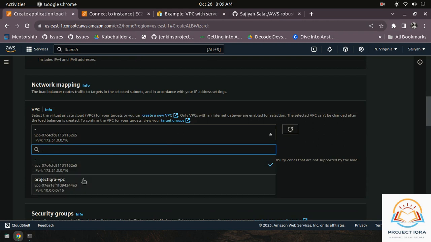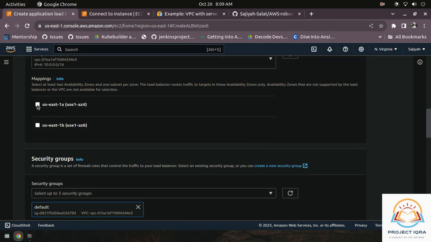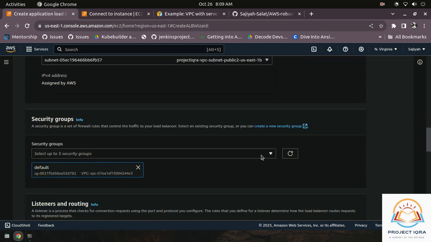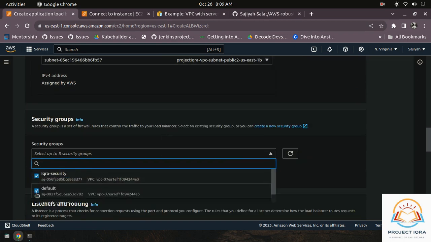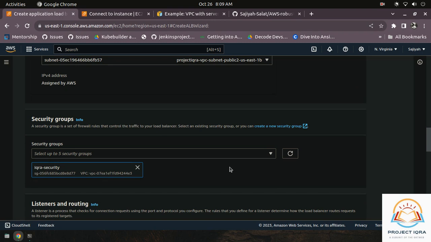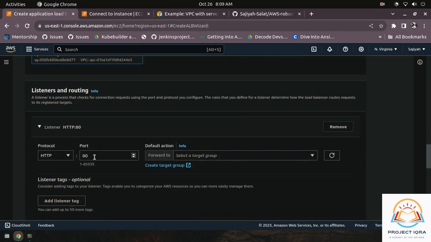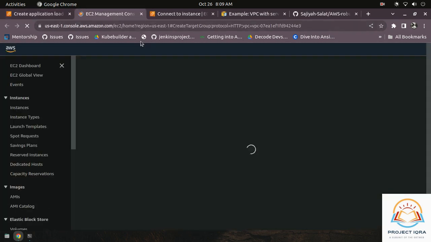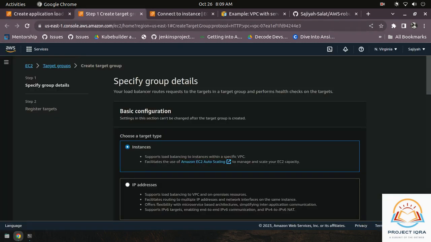So let's give it a name, Iqra load. I'm following a naming convention as I have told you. Project VPC, Iqra VPC. We will select that, and in security group, just select the Iqra security group which we have created, which will come along with the VPC, and the port should be 80.